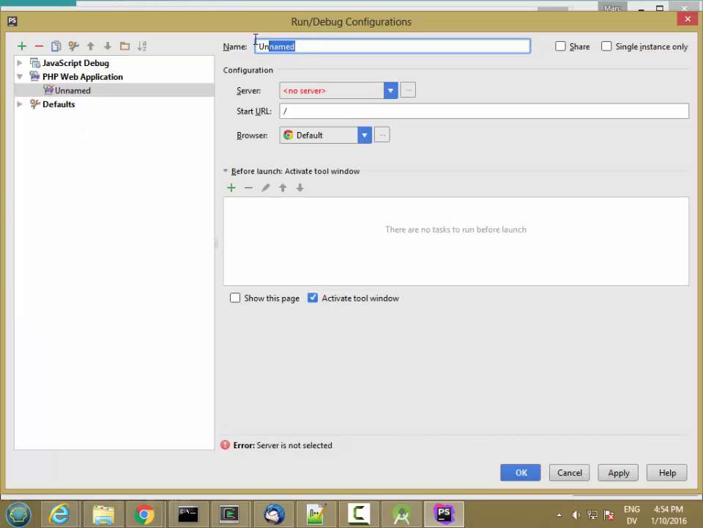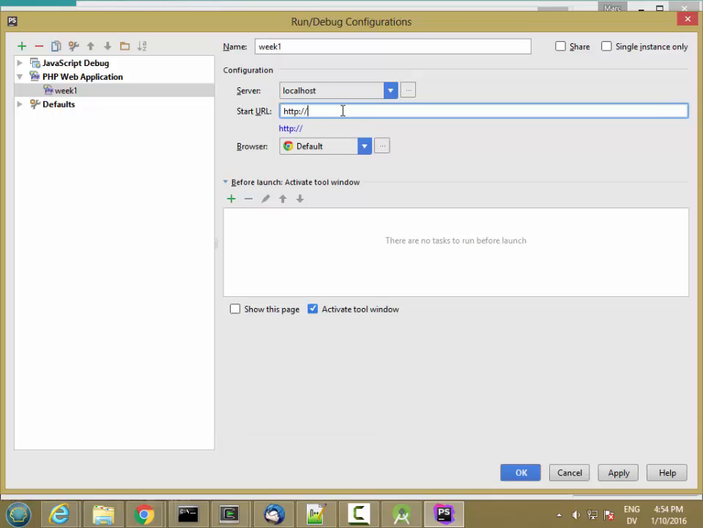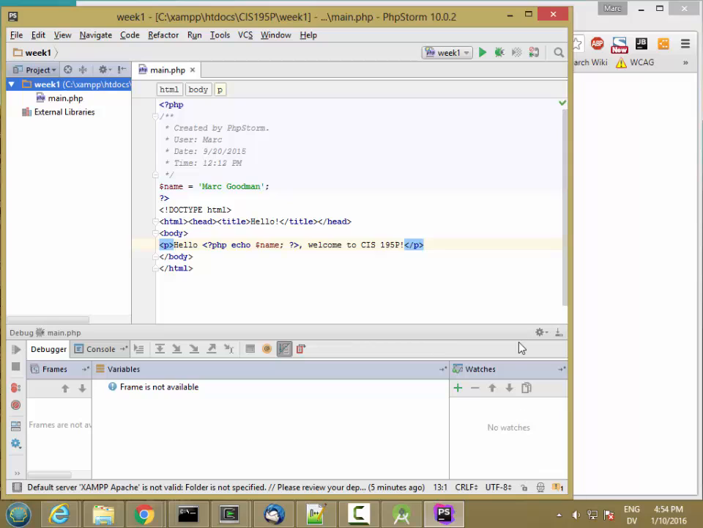And we're going to give it a name, so I'll call it Week 1, and a server, localhost, and then I'm going to give it a start URL. So this is going to be http://localhost cis195p week1 main.php. And then I'm going to say OK. And now you'll see that these are both live.